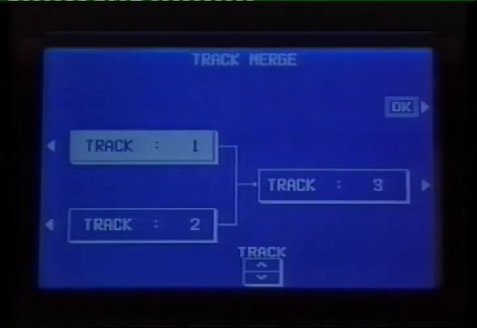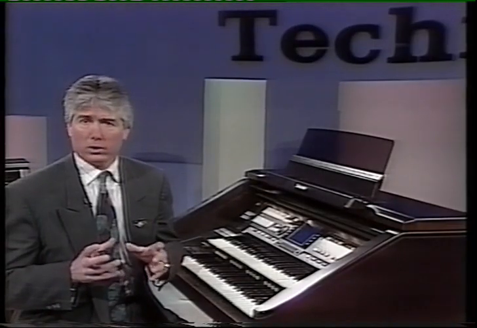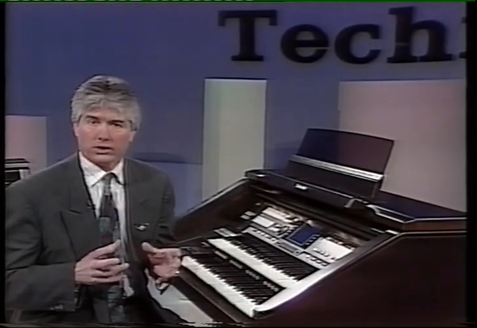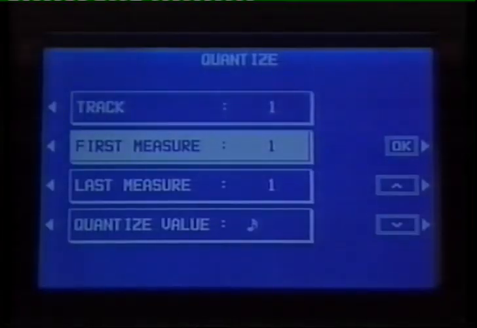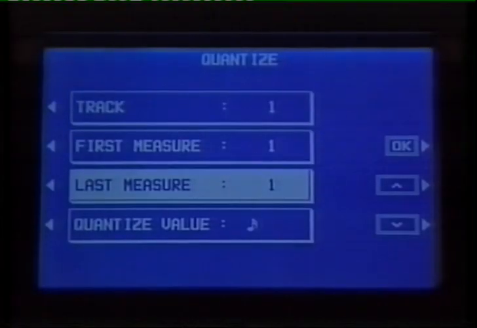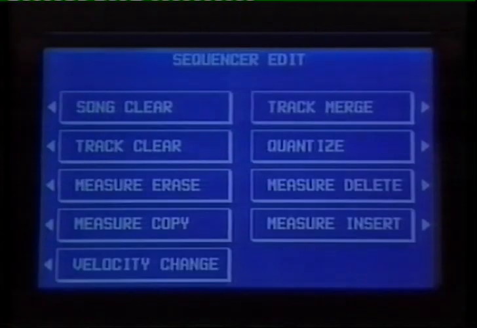Track Merge provides you the opportunity to merge the contents of 2 tracks and store them into a 3rd track, thereby giving you 2 extra tracks to record on as the contents of 2 original tracks are erased. The quantize function will automatically conform or correct the timing of your performance. From beginners to seasoned professionals, the quantize feature is essential when using multi-track recording.